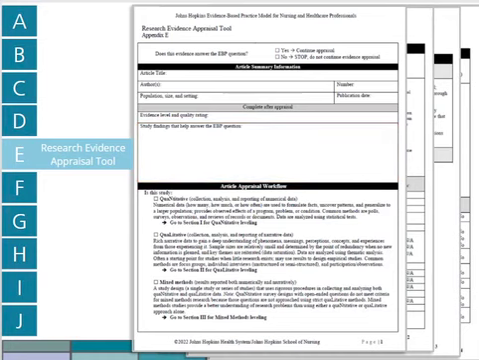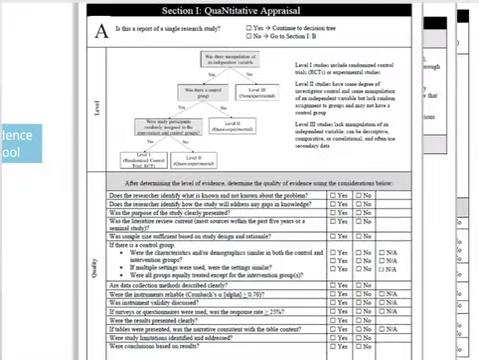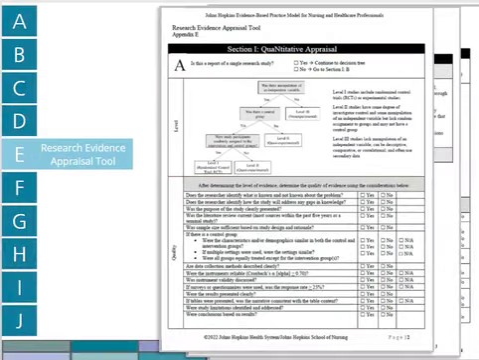The next change that I want to point out is in section 1, where we're looking at quantitative appraisal. Previously we were just answering yes/no questions. We've converted those yes/no questions into a decision tree or a flow diagram. Was there a manipulation of an independent variable, yes or no? Then you go through and answer questions in that format. That will give you whether you have level 1, level 2, or level 3 evidence. Very nice. I like that.